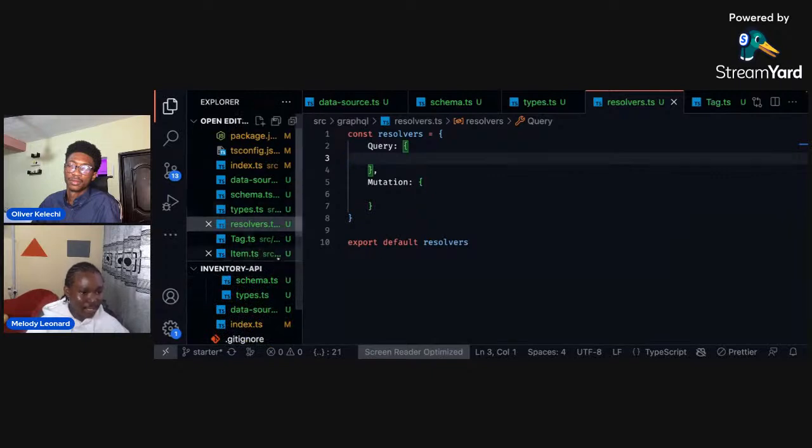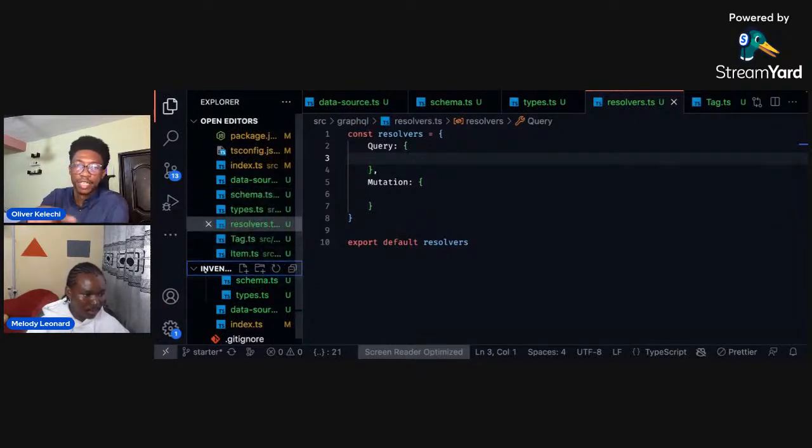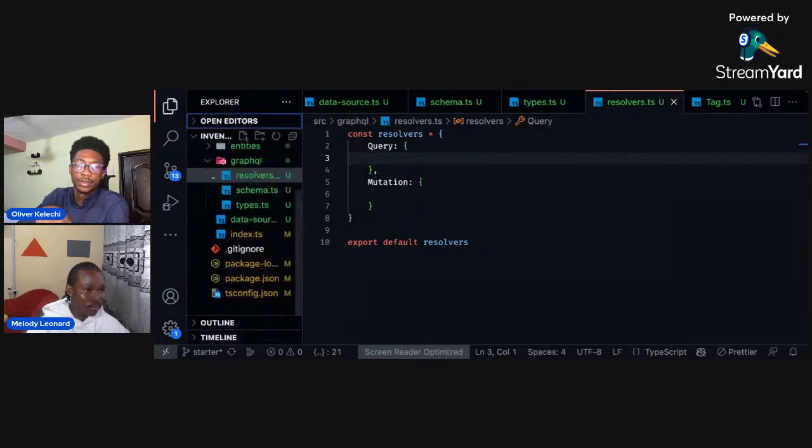Is there no way I can extend this? You can minimize it at the top. Just open in editor. Yeah.